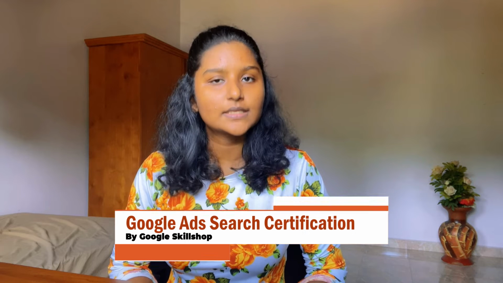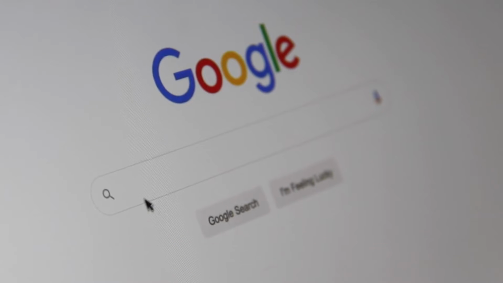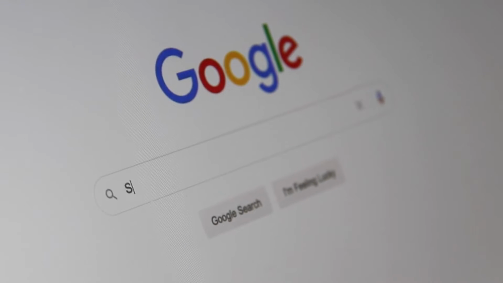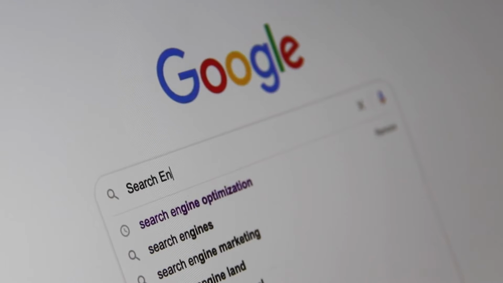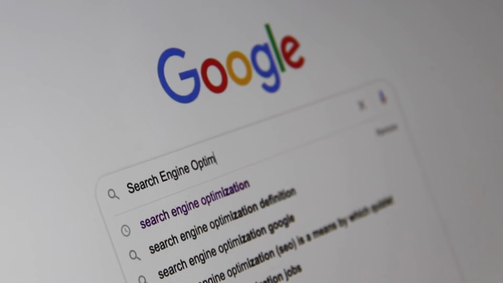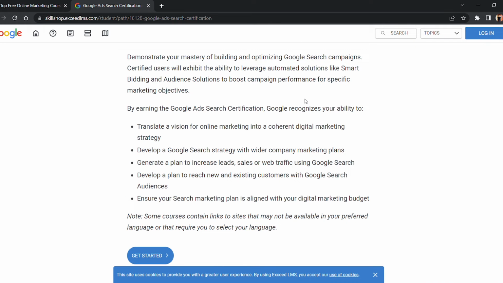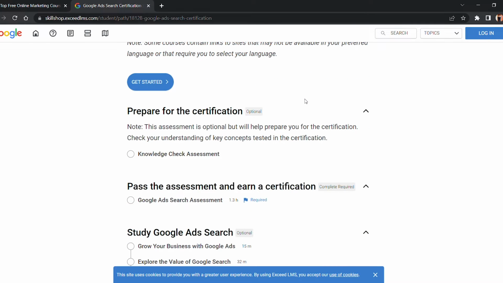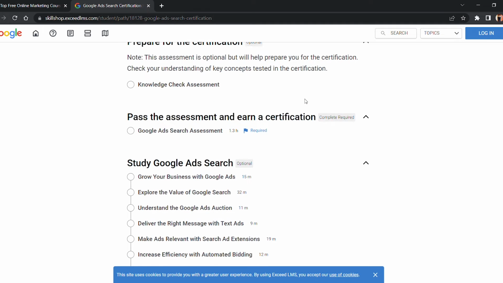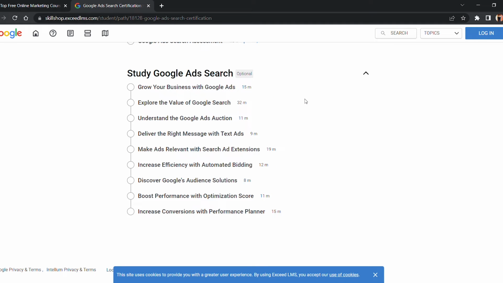Then the next digital marketing course is Google Ads Search Certification by Google Skillshop. One important channel of online marketing is PPC marketing, and Google Ads is the major platform in this area. Becoming a PPC specialist is essential if you plan to follow a career in digital marketing. To prepare for the certification, Google offers 9 free courses. Courses cover topics related to the design, setup, and optimization of Google search campaigns.